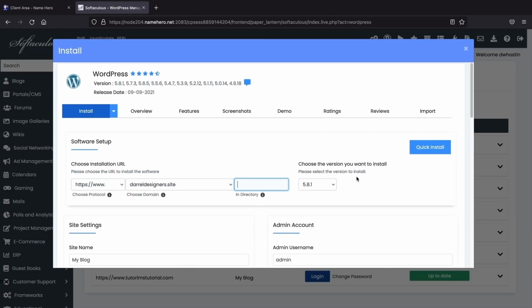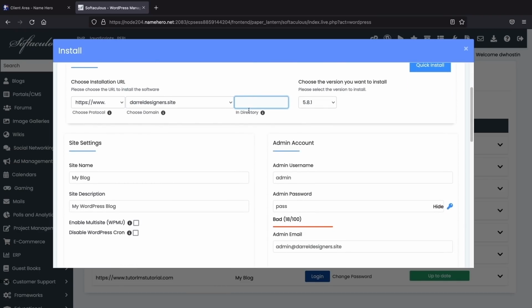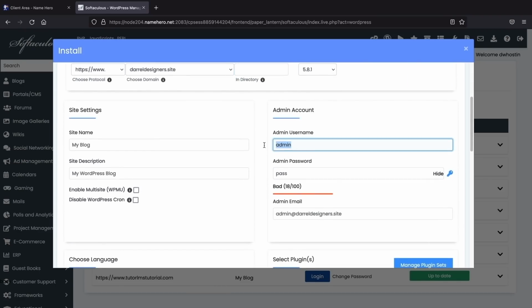But make sure nothing is there, because that will install your domain onto yourwebsite.com/something, and you don't want that there. Just don't have that there. Make sure that's empty. Now for the admin username, go ahead and give yourself an admin username and a password.